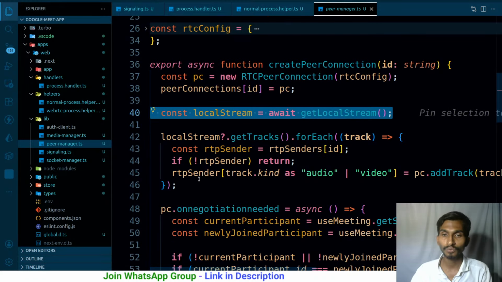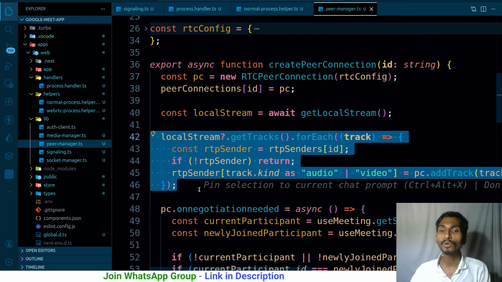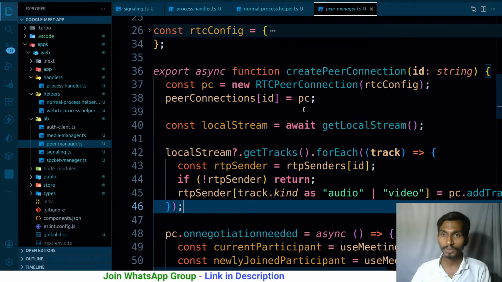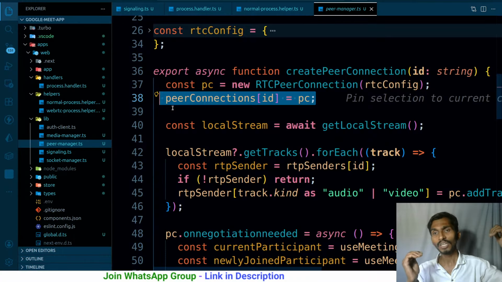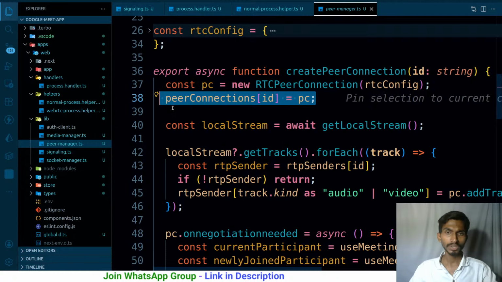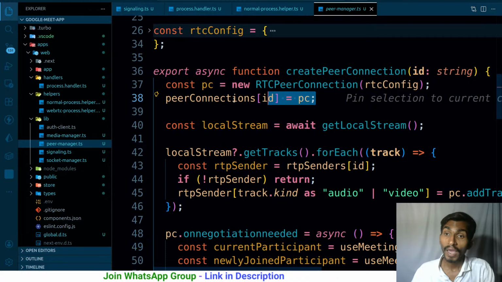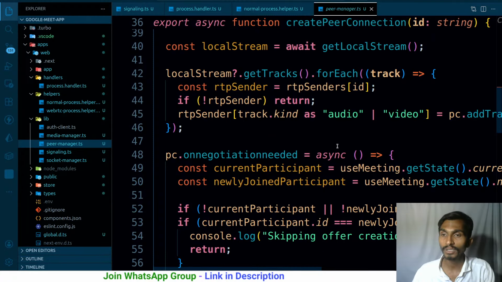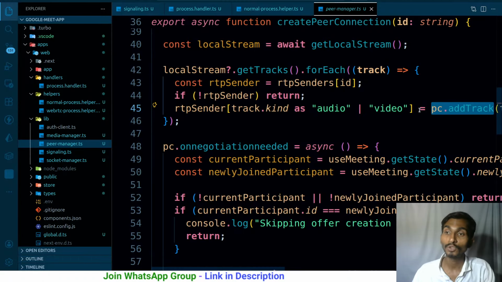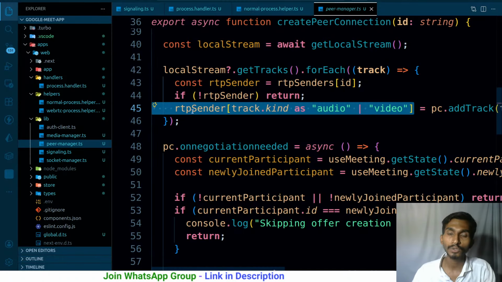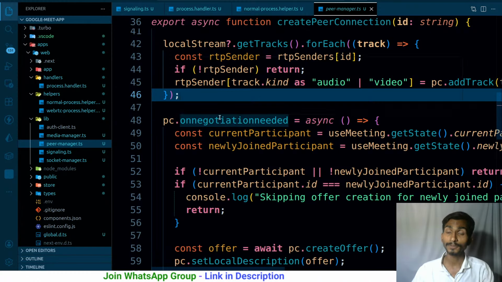You got your local stream. Again, why do you need to have the local stream? So that whenever you create the peer connection, you are adding your tracks as well. Adding the tracks in the sense audio track, video track, so that whenever the connection gets established, you are able to send your audio and video to the other peer. And because of that, as soon as you add the tracks to the peer connection, you get the senders. As soon as you got the sender, you set it in the RTP sender.